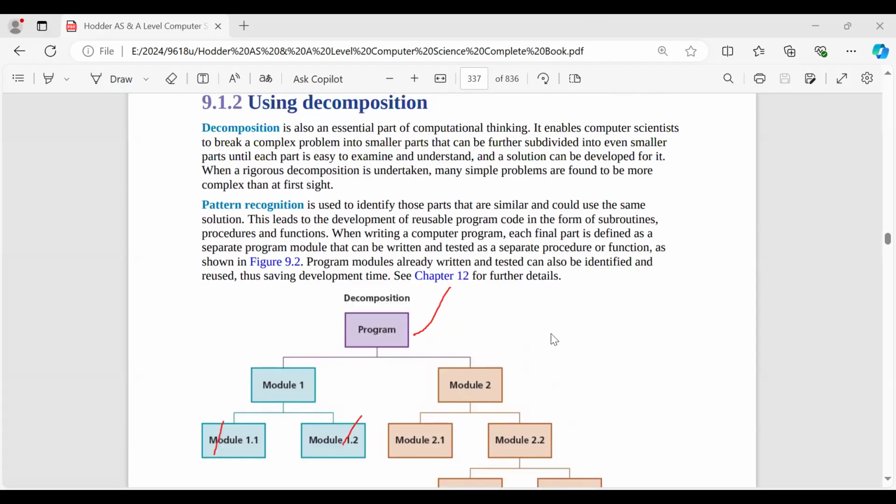Why would we do decomposition? Because we break down the problem until it becomes atomic, because atomic cannot be broken down further. Is this clear? So that the problem can be addressed easily, and you can make a small piece of code. Got that? Just go through this one.